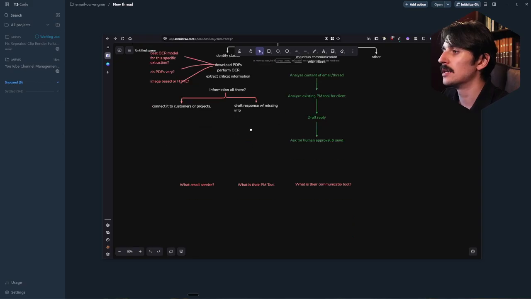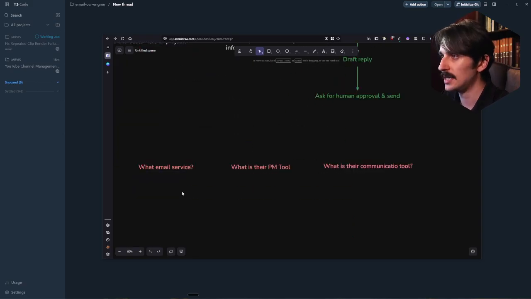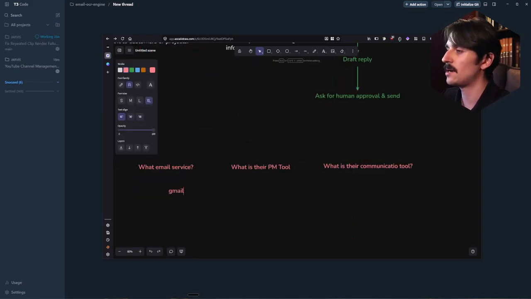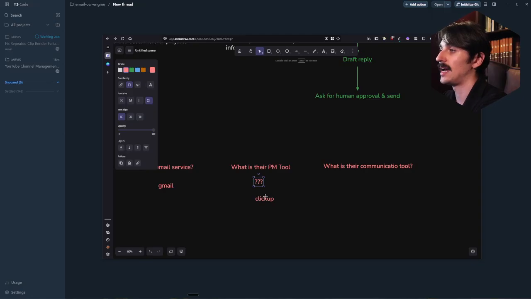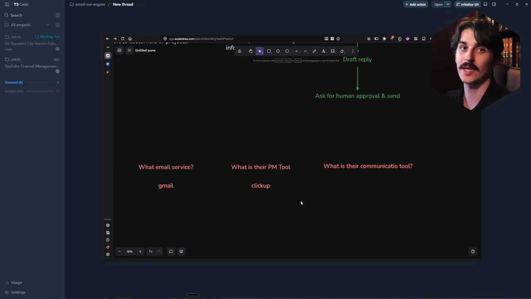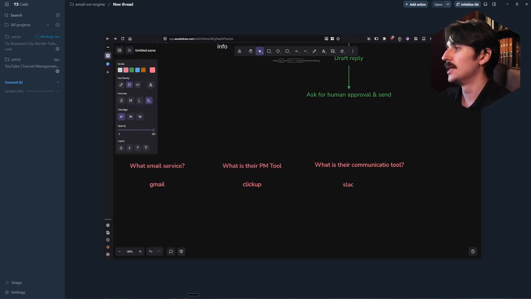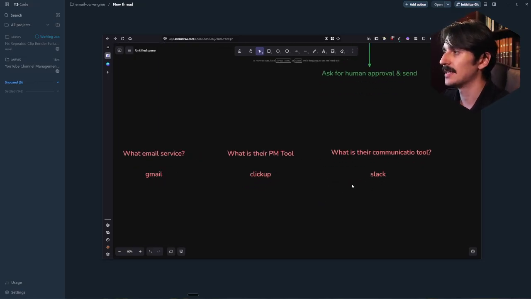So I'm going to do this using my email. For today, we're just going to do Gmail. Their project management tool, we don't know this yet, so I'm going to use ClickUp because I have that installed already, and we're going to build a quick mock-up version of what I imagine theirs might look like. And for the communication tool, we're going to use Slack because, again, I use Slack. A lot of people do. And actually, these are probably the most common free stack tools that people use in these individual stacks.